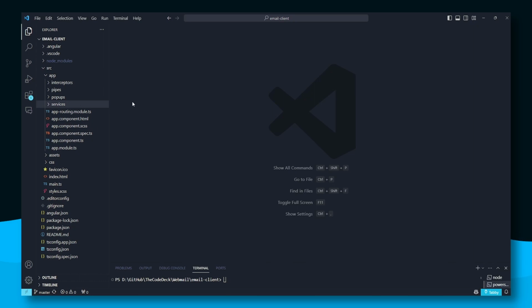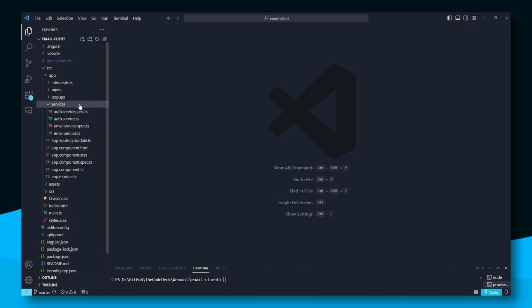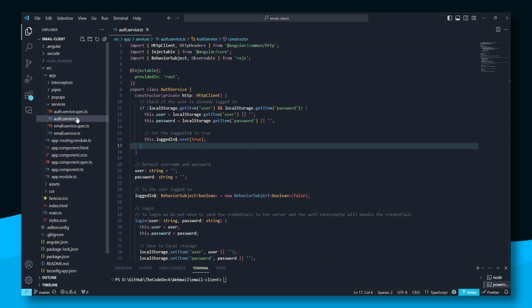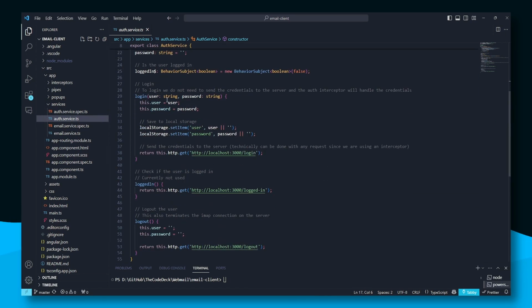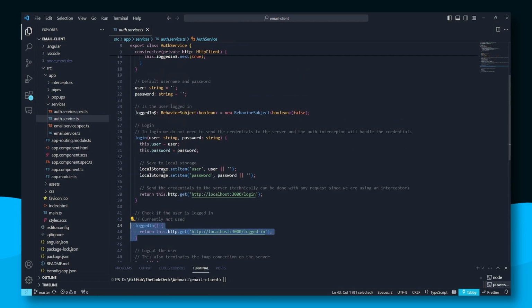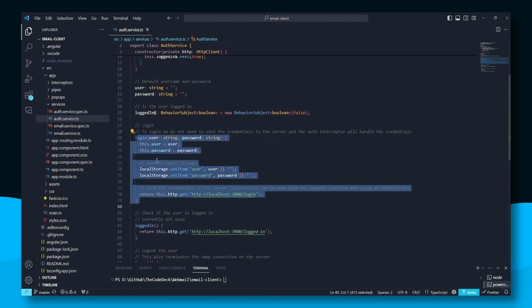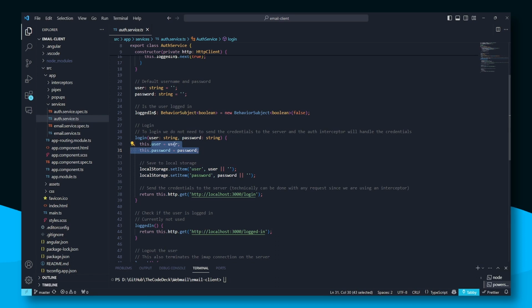So let's begin with our services, which are essentially our controllers that allow us to interface with our backend. We will begin with our authentication service, and in here we have the login, logout, and logged in functions. Now the login function essentially stores the user's username and password from the parameters inside of our local storage.